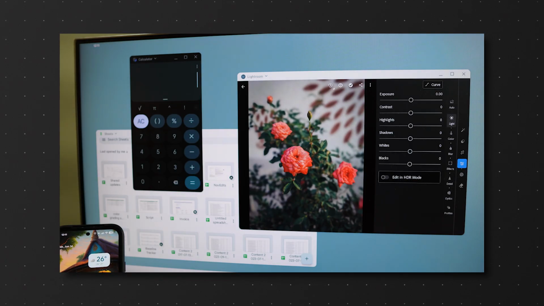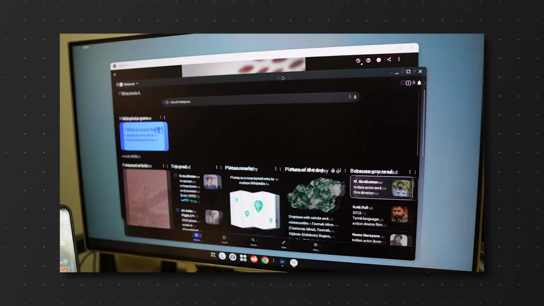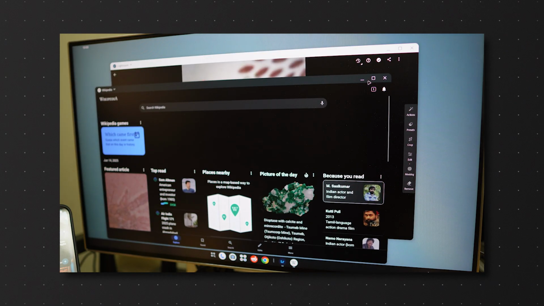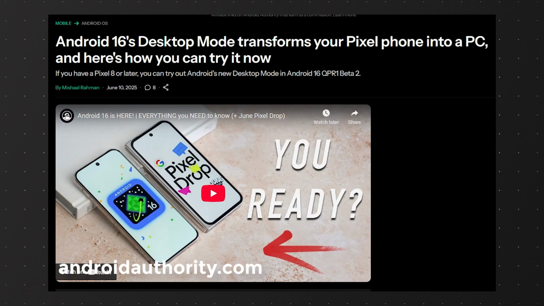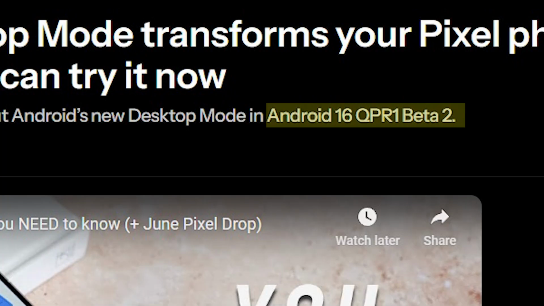Switching is almost instant. I'm recording this on a video capture device to show you how this works. There's some lag because of this, but the real experience is quite smooth, so beware when watching this video. The desktop mode is still in developer preview if your phone is updated to Android 16 QPR Beta 2.